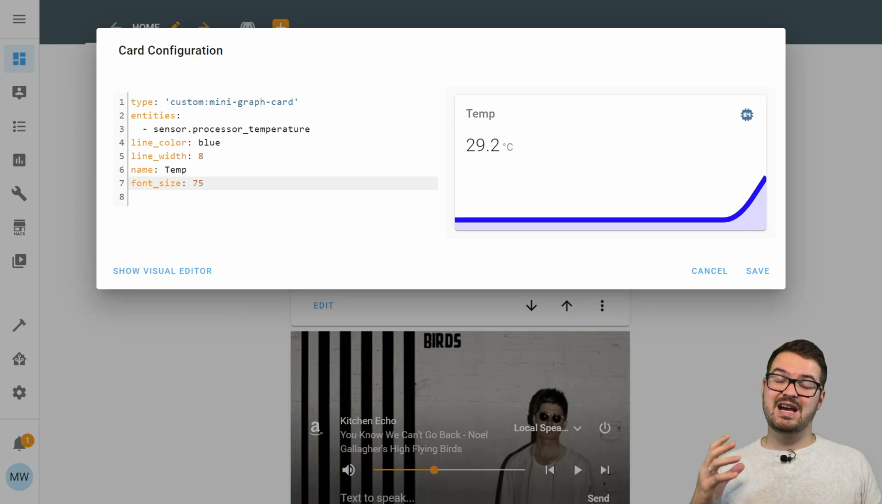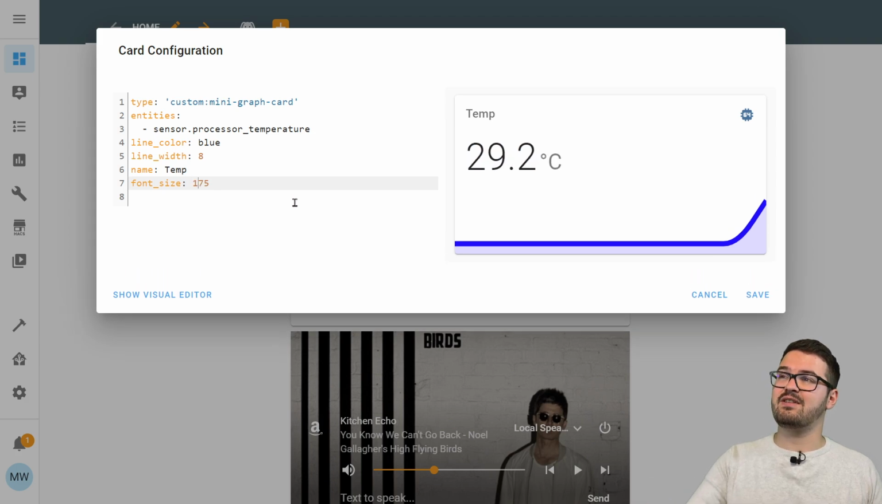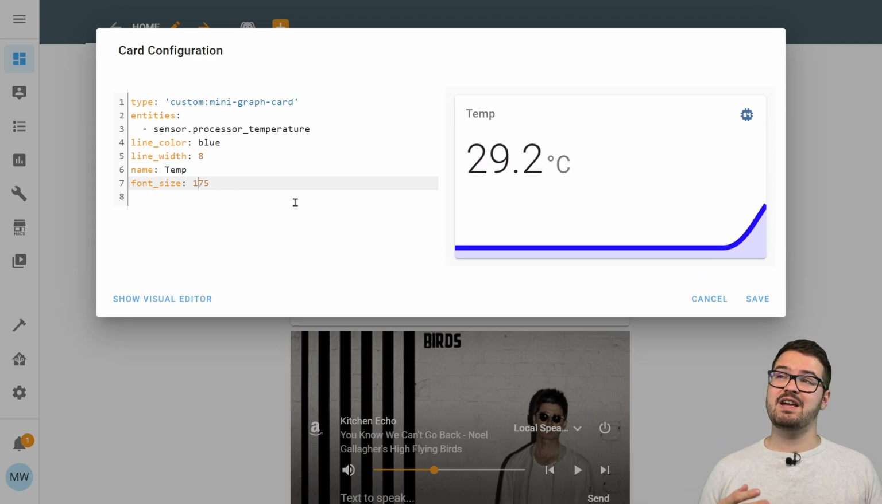So there's more bits you can add and change with these graphs, and you can find all that information on the GitHub page for it. But if we wanted to, we could just tweak these settings here. So say if I wanted the font size bigger, I could make this 175. And you can see on the right there that that just updates and adapts to whatever I change.